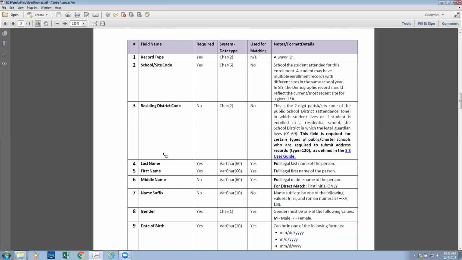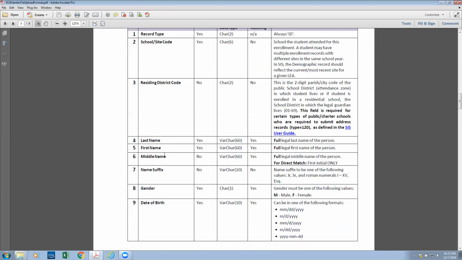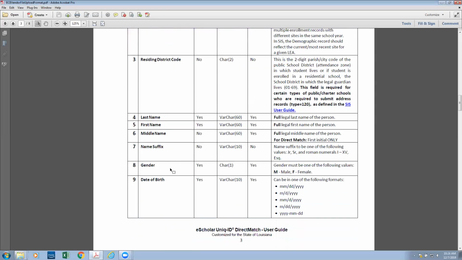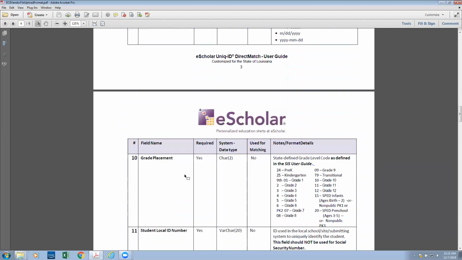I'm not going to go through this line by line because this is something you would want to provide to your data person, and then after the first of the year, we will have another meeting about this to talk through any questions that people might have. And then I'm always available to help if they're having trouble making this file. But you have the name, gender, date of birth.